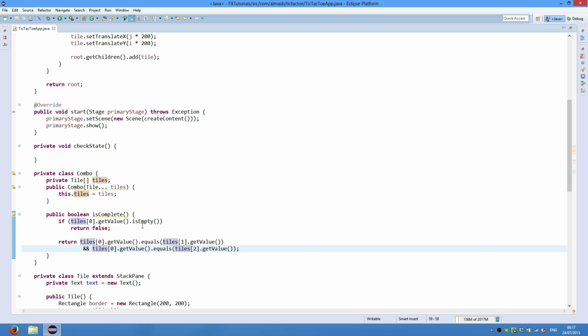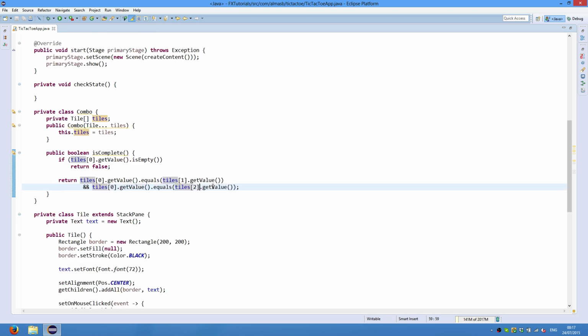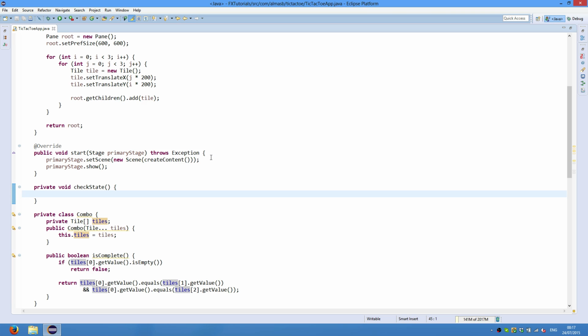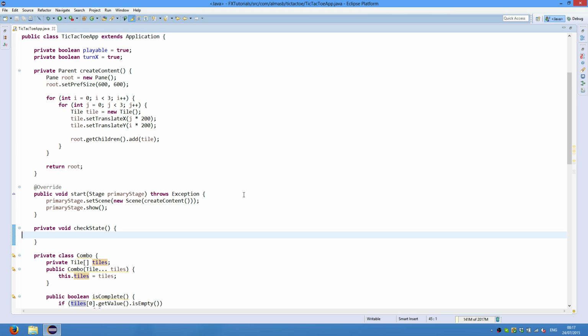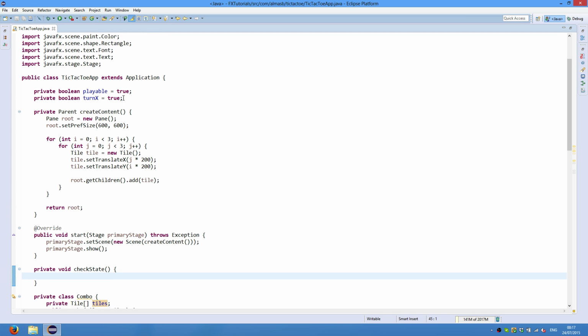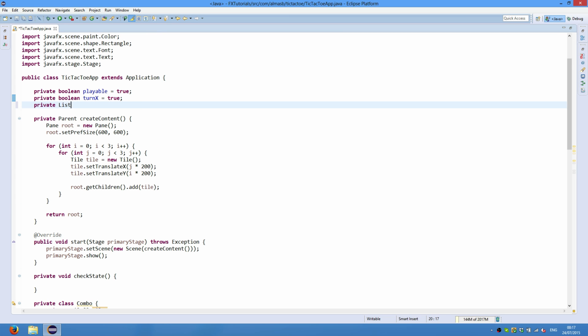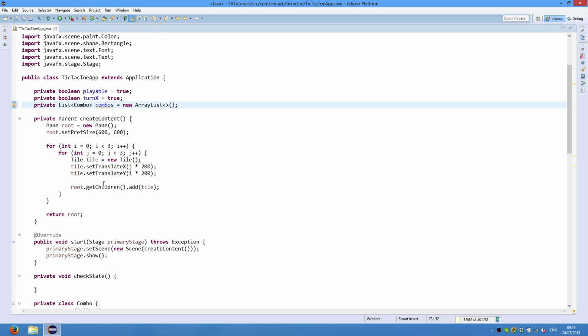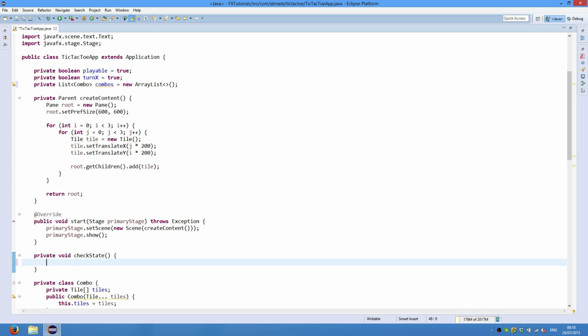The values are not empty because we do this check first, which means that if this equals that and this equals that as well, they have the same value, whether it's X or O. And in this check state, we'll go through all the possible combos and check all of them, which means that we need to have a list of combos, which we will populate in a minute.